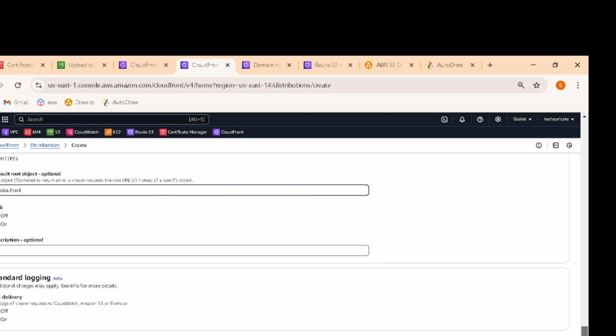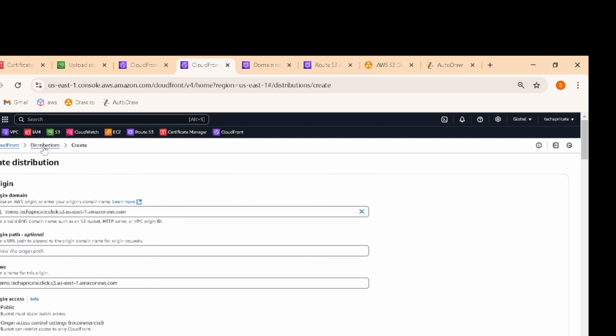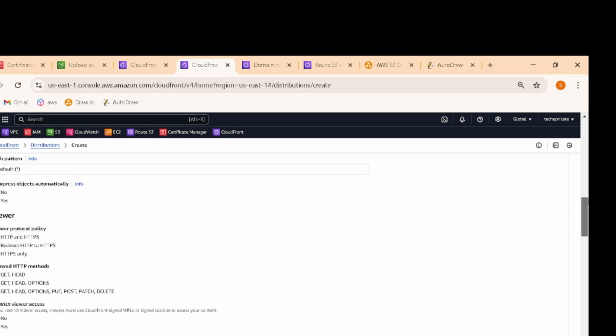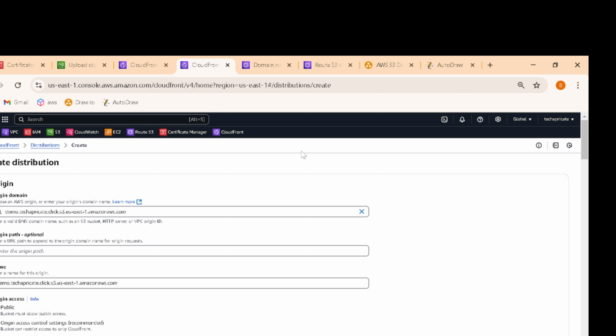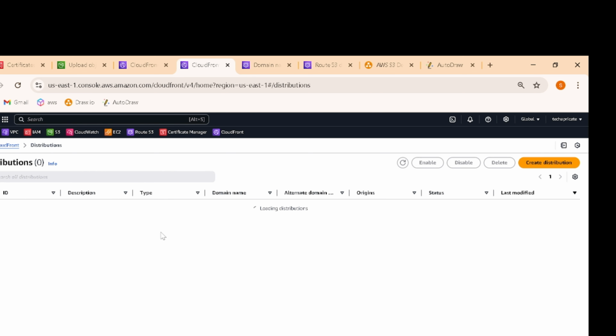Then next, I'm not going to do anything and I can click on create distribution. I'm not going to do it because it's going to take like 10-15 minutes for the distribution to be ready. So after you click on this, you have to wait patiently for 10 to 15 minutes and you will see the status change to deployed once it is created. So to save time in this video, I've already created one distribution, so I'm going to use that in this demo.